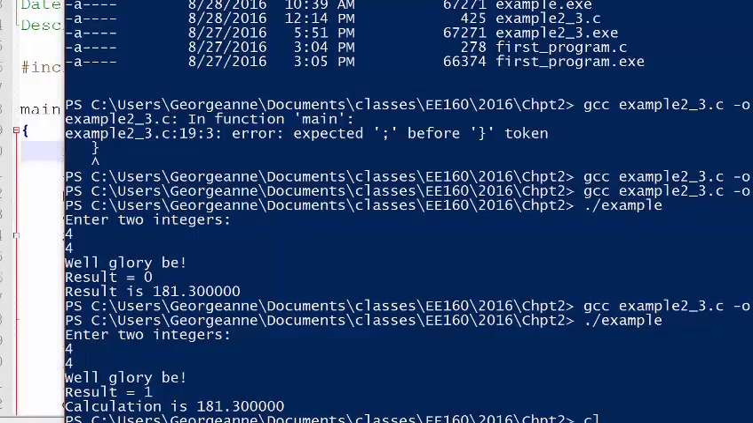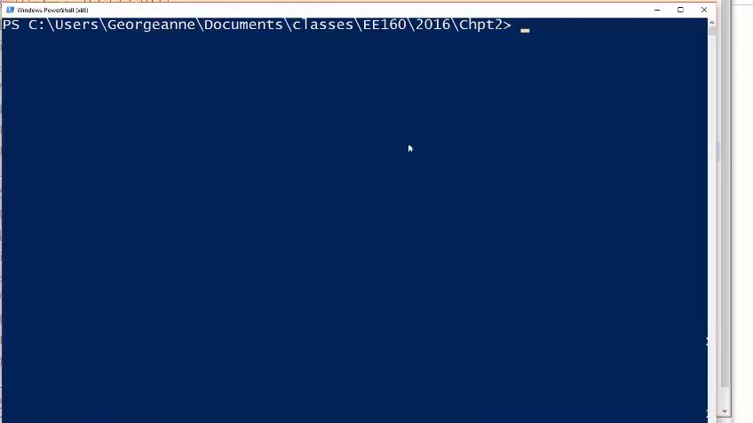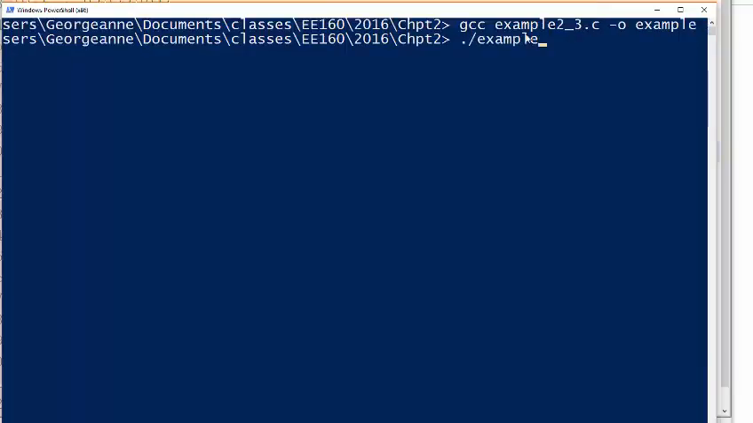Clear my screen. .cls. Come back up here where you can see it better. Yes. So that was the code to compile.